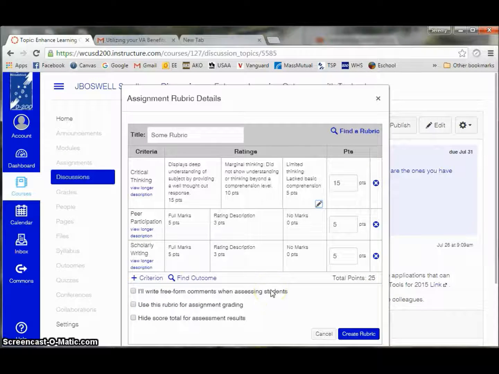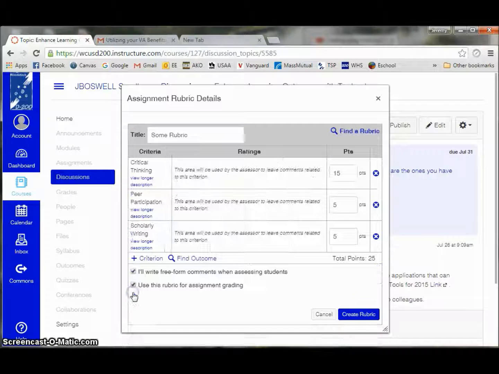Alright, and then let's see, you've got the option to write free-form comments when assessing students. So you could just give them feedback like in a paragraph form. You could use a rubric for grading the assignment, or you could hide the score total for the assessment results. So I think what we'll do is we'll pick these 2 right here, because we want to be able to show them on the rubric, here's how we graded them, in addition to being able to actually give them real feedback.